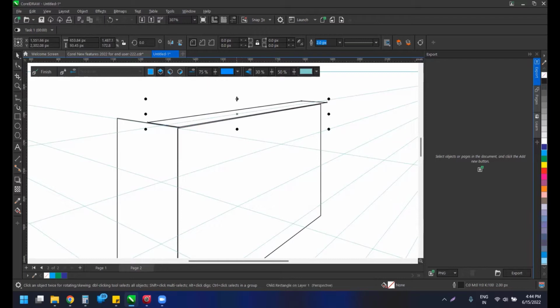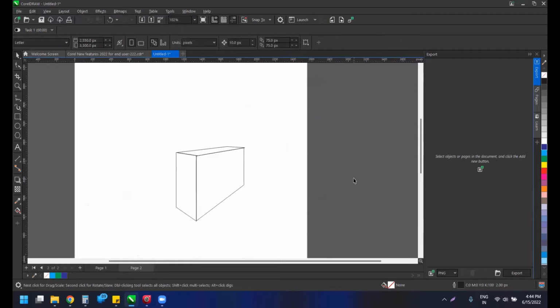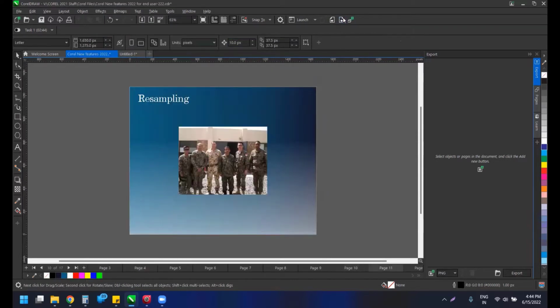So this is one more method of creating objects directly in the perspective lines. Once you are done, just click on the finish option over here. Okay, moving ahead to the next feature.